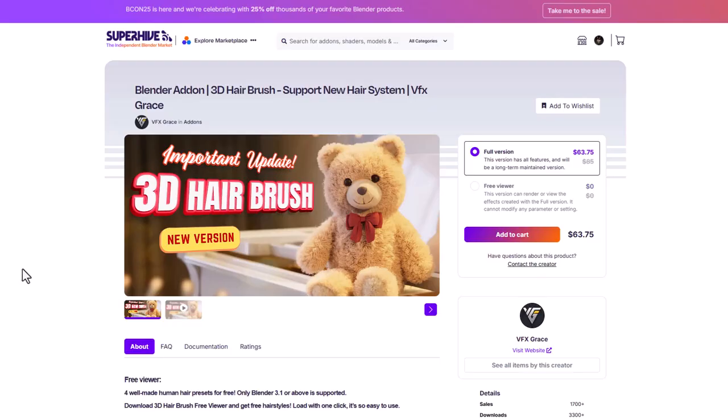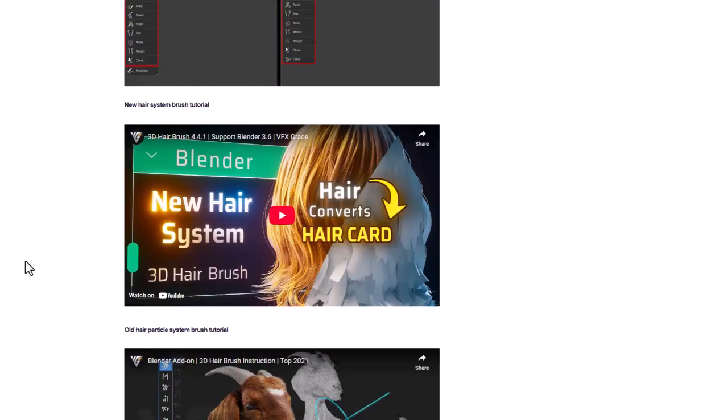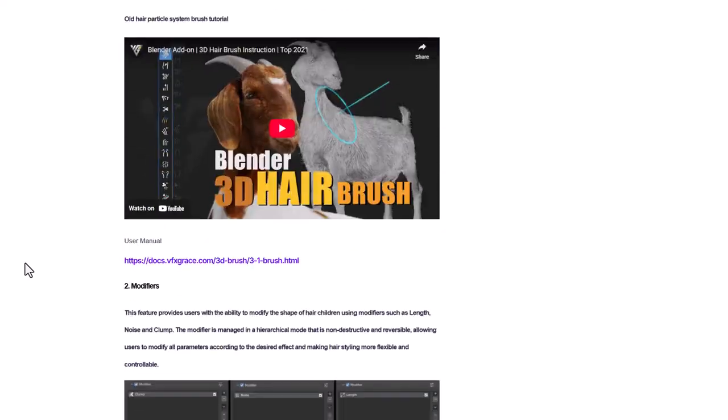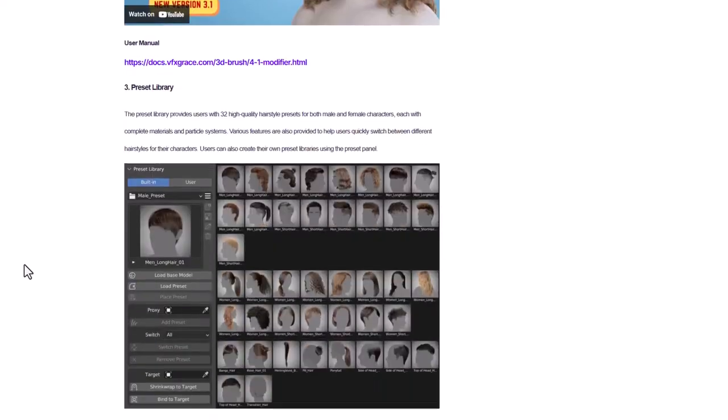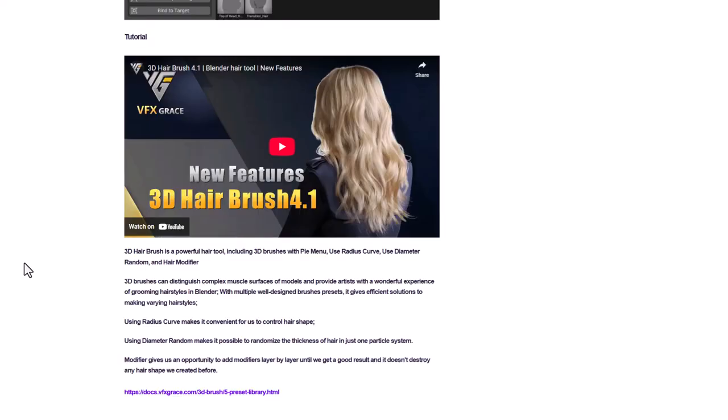that are currently available. The 3D hair brush from the folks at VFX Grace is by far one of the coolest tools to create different kinds of hair for your characters. So whether you're trying to create this for human characters or animals, you can go ahead and see this. It now comes with a preset library with 32 high quality hairstyle presets for both male and female characters that you can now explore.